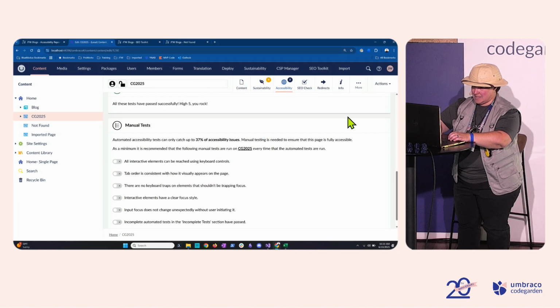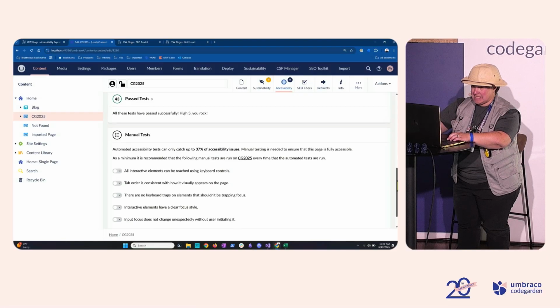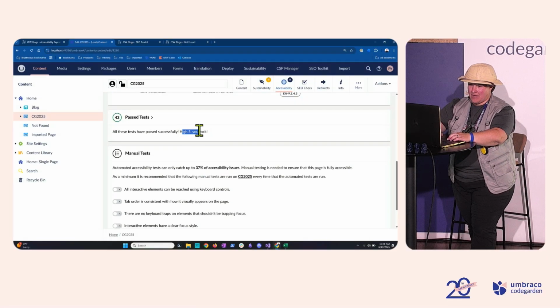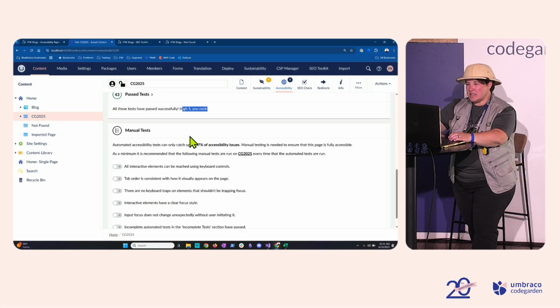And then we've got past tests here, and nice little high five, you rock in here. Always nice little shout out. And then this is really, I think, also useful. You've got a section for manual tests. It tells you here are the things that it couldn't automatically test, and here are some things that you should test manually, a lot around keyboard navigation, and you can kind of check them off and say that you've checked these. So this is kind of a nice reminder of additional things that you should be doing.